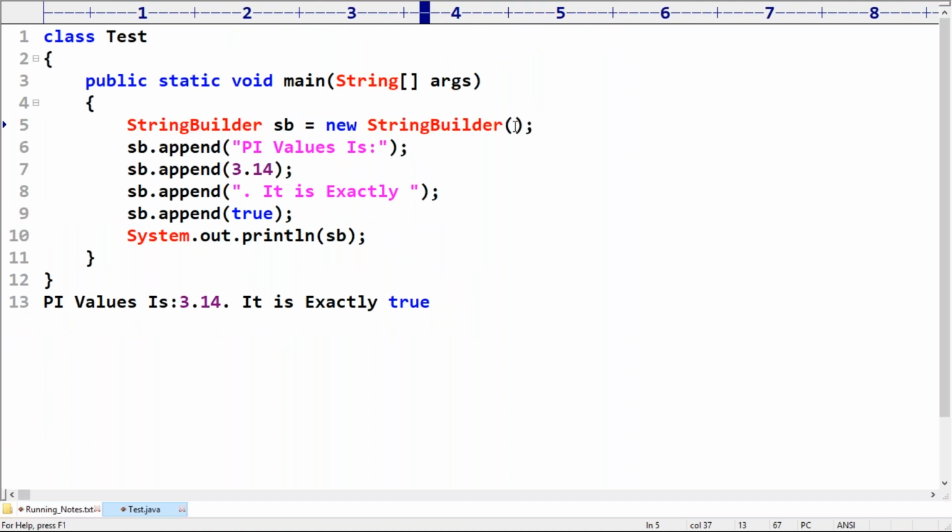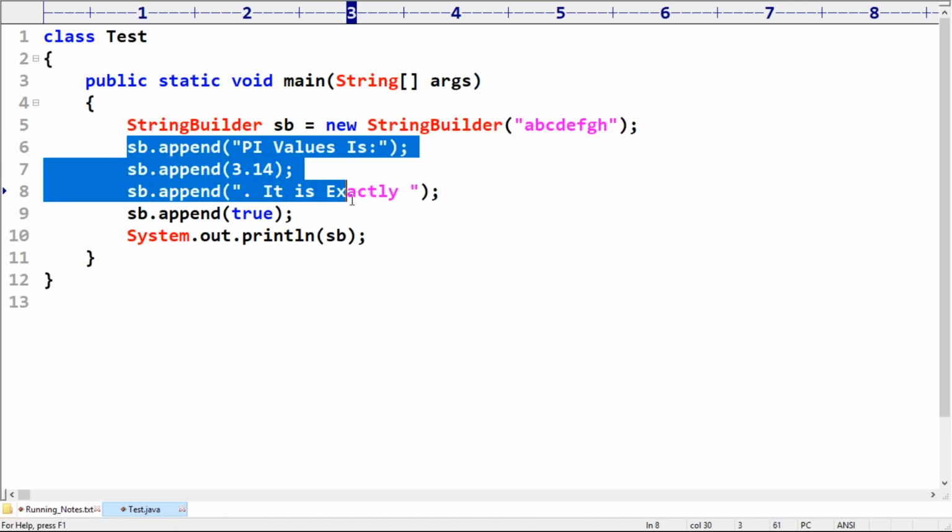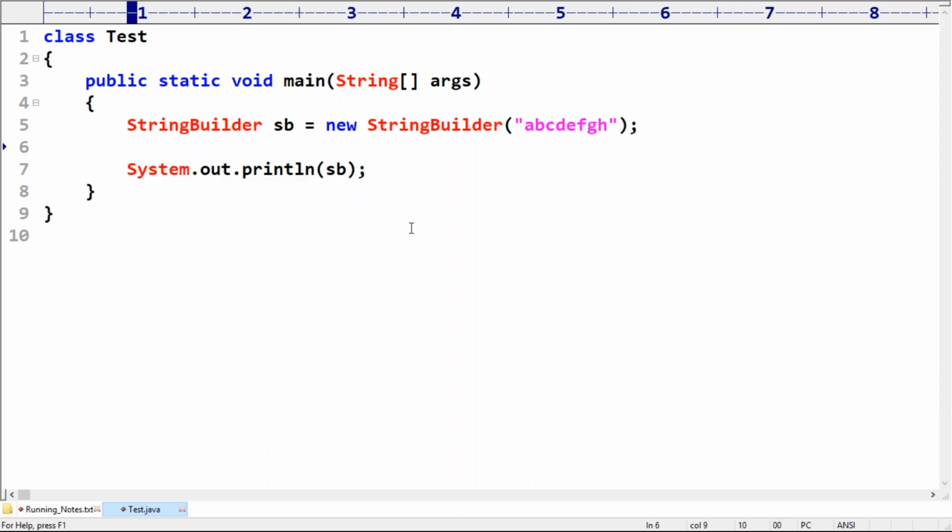StringBuffer sb is equal to new StringBuffer("ABCDEFGH"). I'm taking A B C D E F G H, like this. Now my question is sb.insert(2, "XYZ"), and then System.out.println of sb, like this I'm taking.